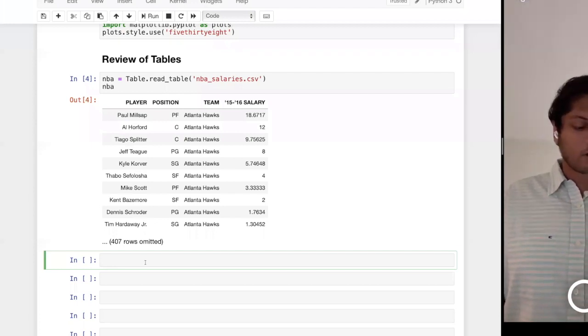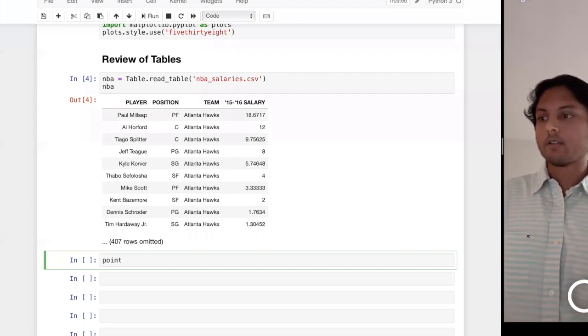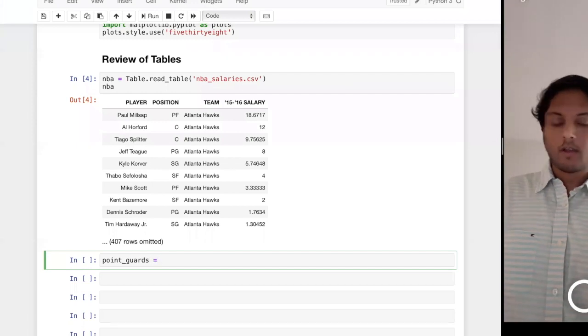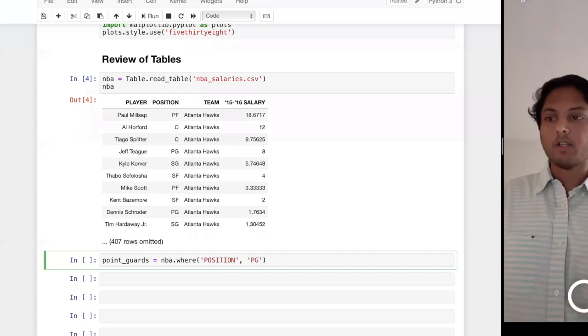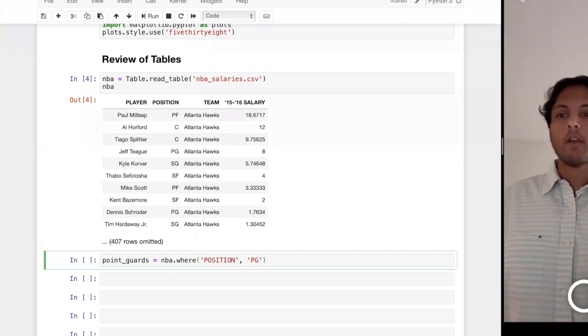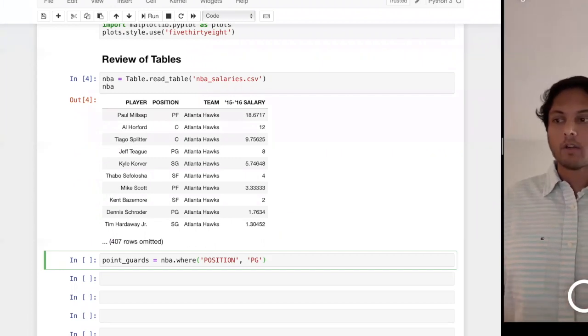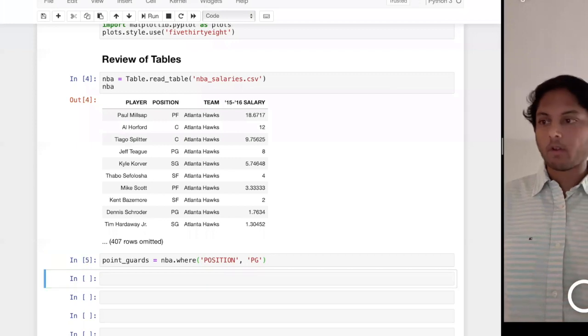We can use the where function to do that. So let's make a new name called point guards, and then we're going to say this equals NBA.where. And then we're going to specify position as the column that we care about, and PG is the abbreviation for point guard. So that's going to take our table NBA, filter it down to just the rows where position is point guard, and then assign that to the name point guards. So we can run this.